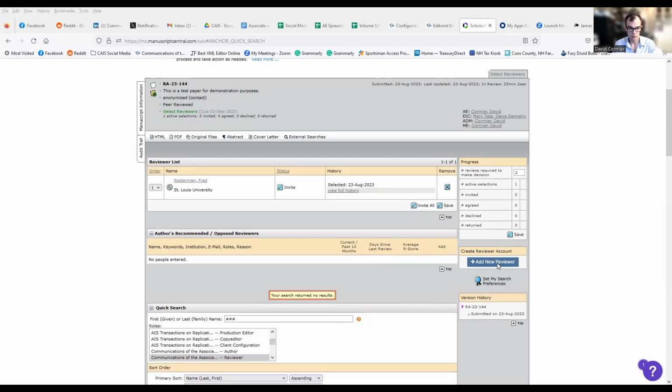I can enter their information here, and then I can create and add that reviewer, and the system will automatically send an invitation to them that they can accept or reject, and that will add them to the system if they accept. This is a way of adding people who may not be in the ScholarOne review system yet.